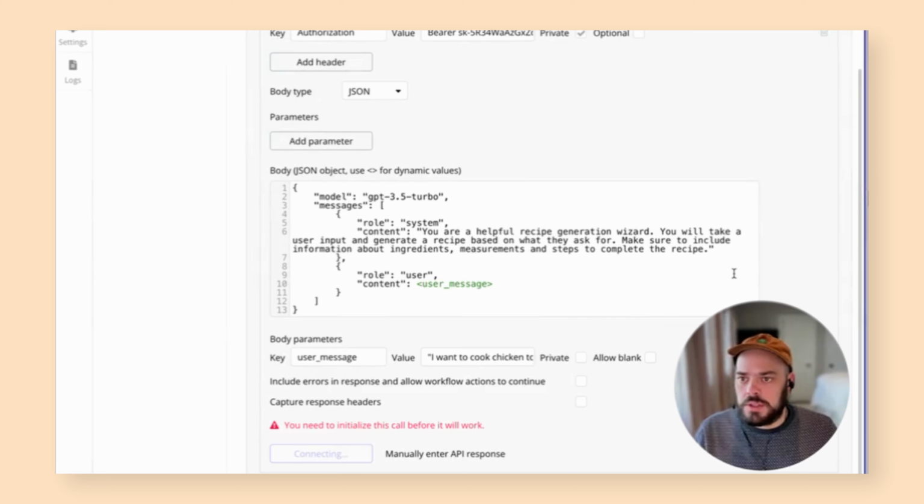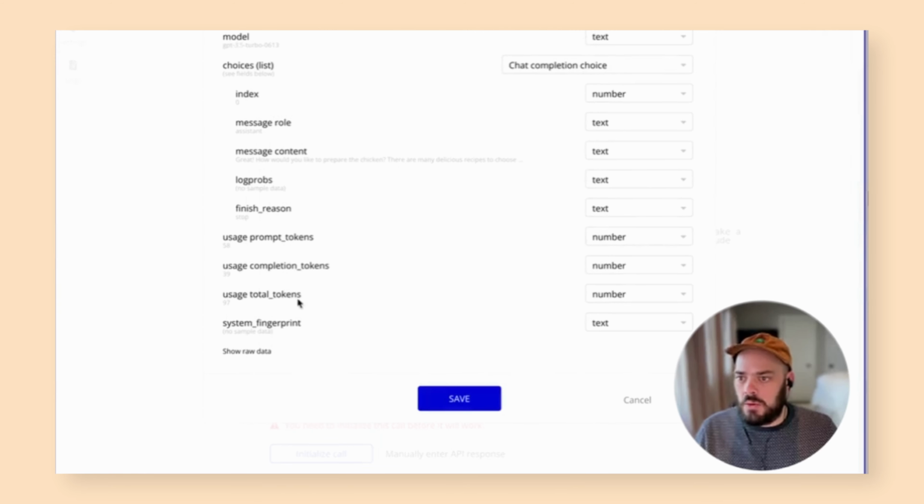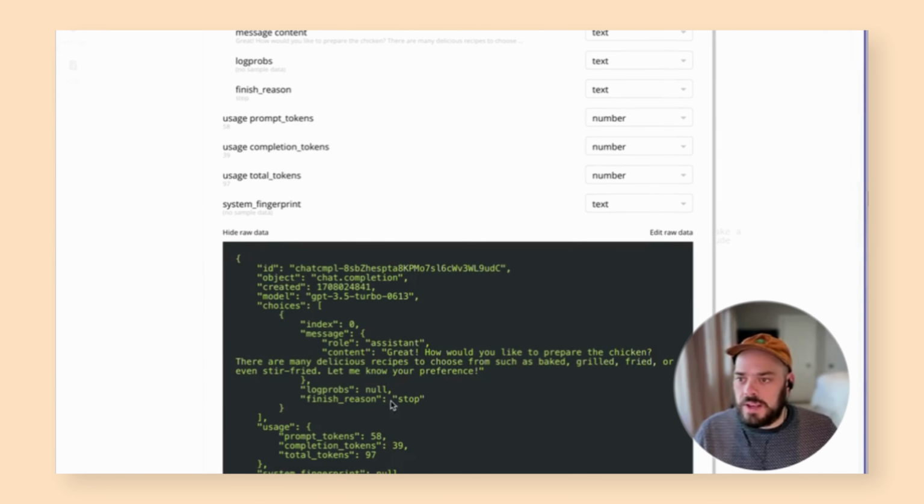Let's see if this works. It's going to take a minute, and there we go, right? We get back our recipe. So the message content says, great. So it's asking us, how would you like to prepare the chicken? There may be delicious recipes to choose from, such as baked, grilled, fried.